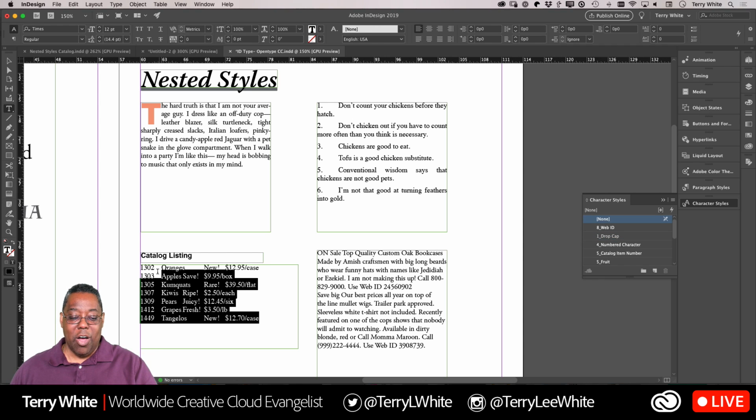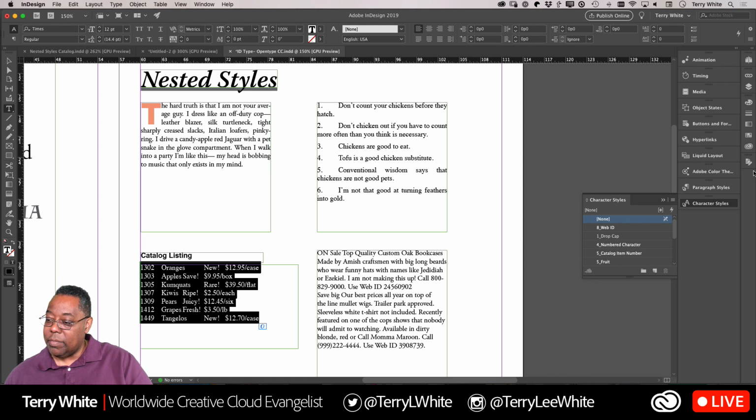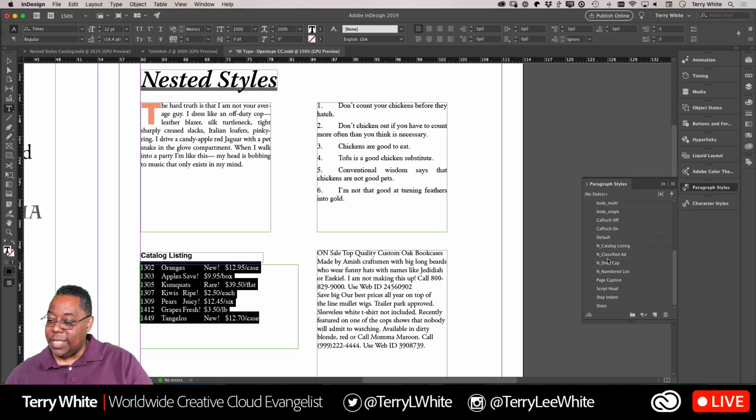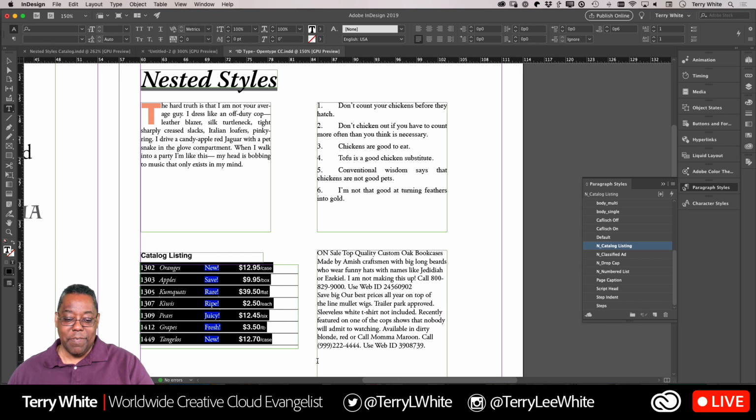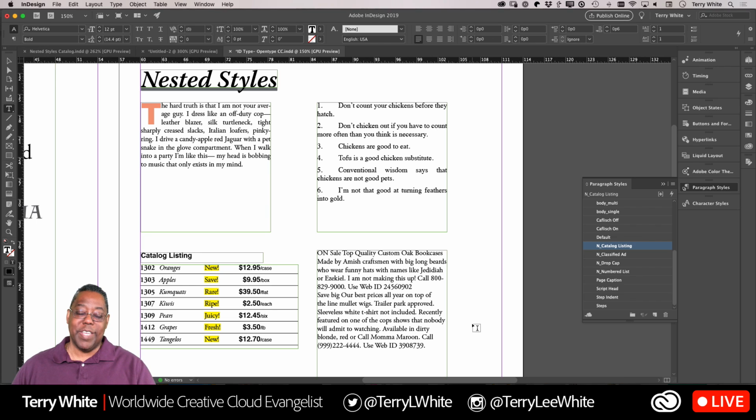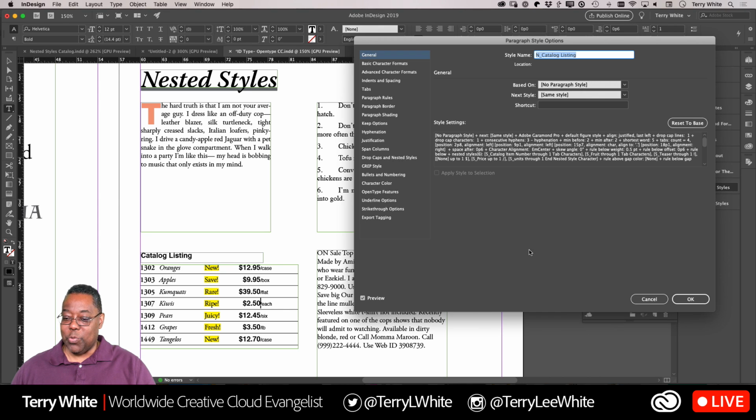If I were to highlight all of this and choose paragraph styles, nested catalog listing, which is the style for that, it formats everything. It changes the font, makes the item name italics, uses a rule below that is big enough to make the text yellow, and uses bold and a center tab. It does all of that formatting quickly and easily. And again, if we go look at that paragraph style, this is what it looks like.